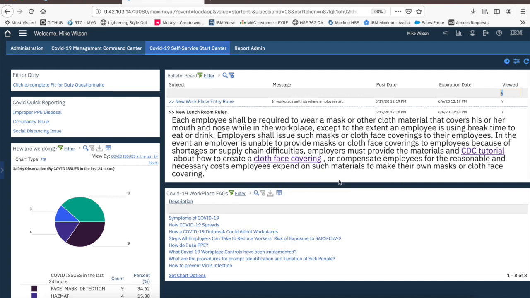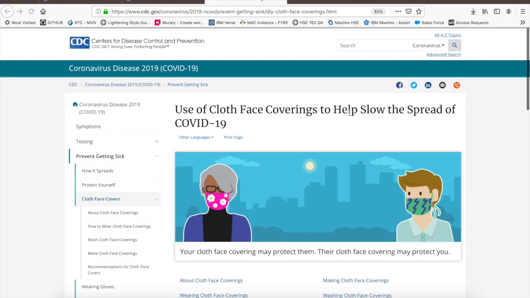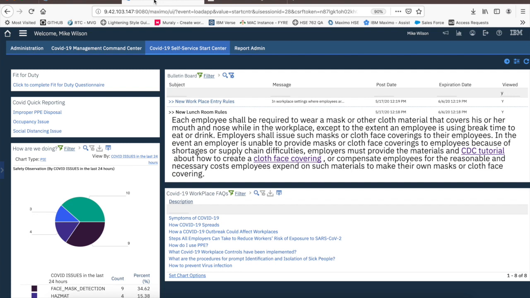So in this case, this particular bulletin board message is talking about wearing cloth face coverings, and there's a tutorial that's available related to that right off of the CDC website. So if I click on that link, my employee can go out and start to review that information.